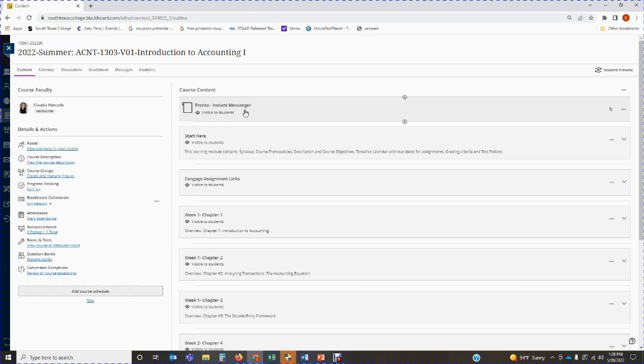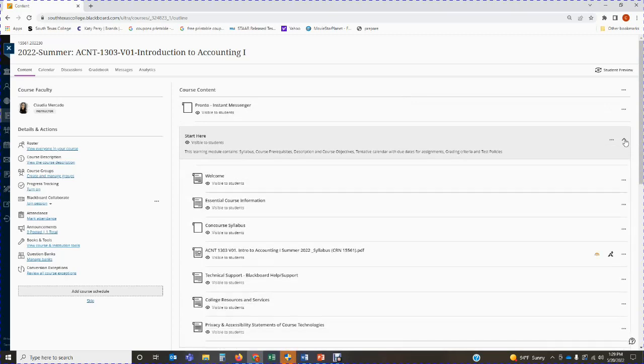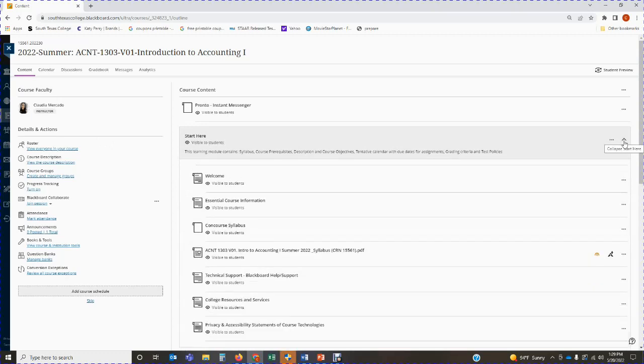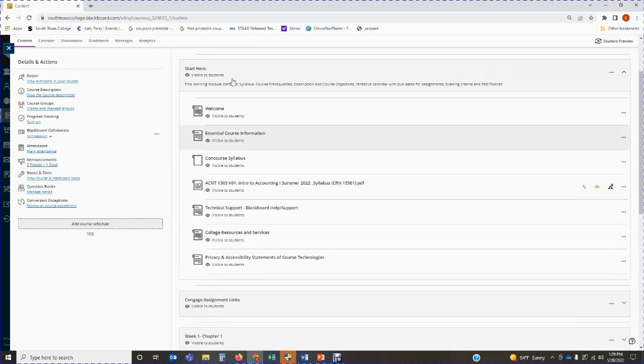Next, I have the Start Here tab. If you click the little arrow down, it's going to open up for you. Under the Start Here tab, I have welcome information, essential course information. I've got the course syllabus. I've got a PDF of the syllabus, and we've got links to important information. You can go through all of this information and become familiar with it. You are not going to break anything.